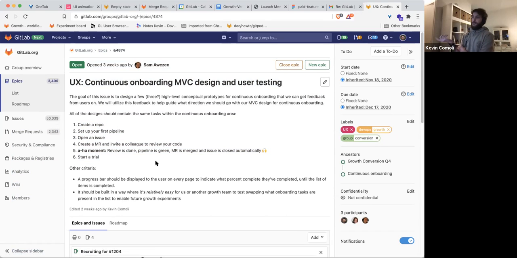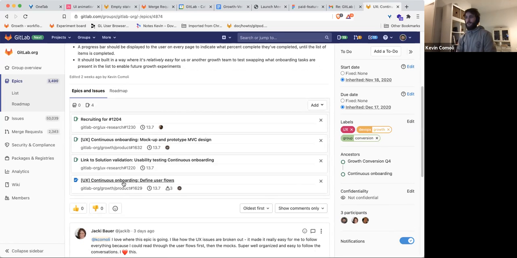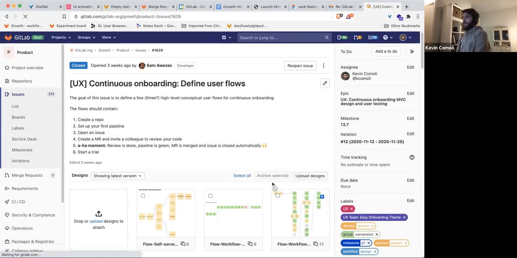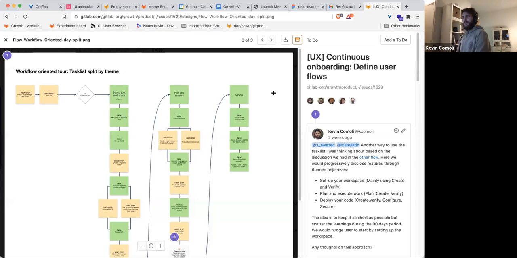And what we want to observe out of this is, is this successful? Do people engage more with verify? Do people engage more with create? And overall, are they seeing product value? So we had a user flow that we wanted to test on this, which is this one. And we would divide those 90 days into 3 big parts.